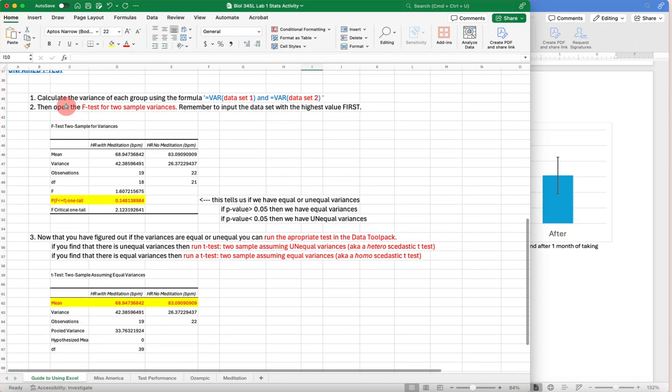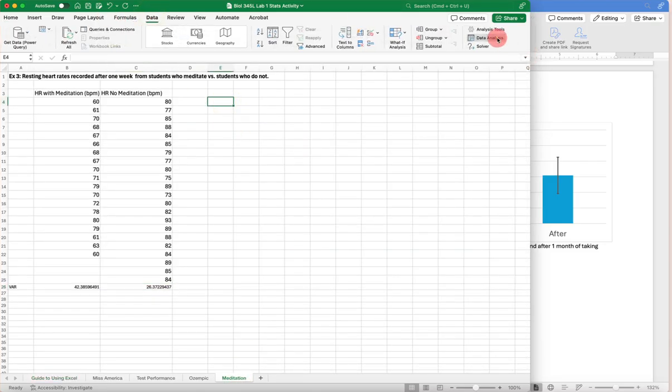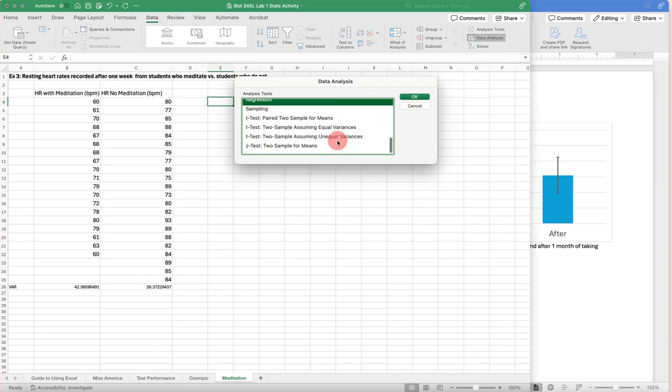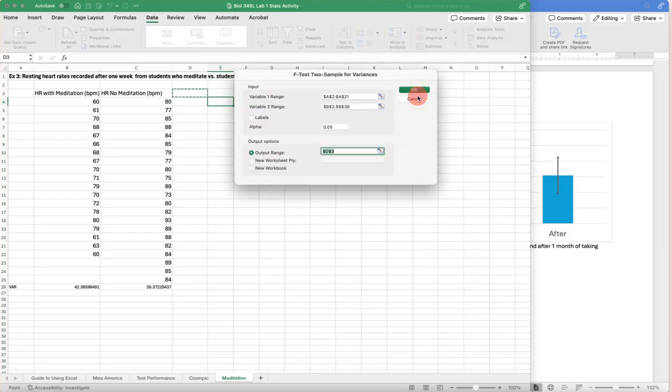Number 2, open the f-test for 2 sample variances. Remember to input the data set with the highest value first. So that's why we just calculated the variance. So now let's run our f-test, which tells us if the variance is equal or unequal. To run an f-test, you go data, data analysis, and you find f-test for 2 sample variances and just hit OK.